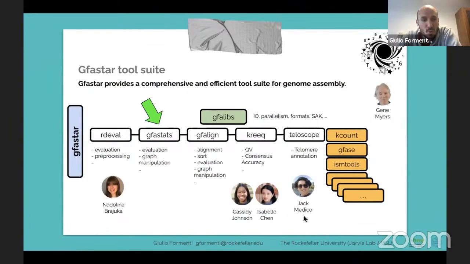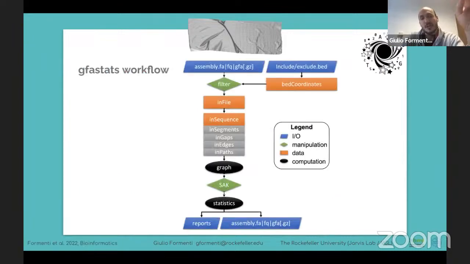Okay. So GFA stats was the first tool in the tool suite and basically can read this kind of file and do manipulations. Okay, so you will have assemblies as an input. You could also take a FASTA file as an input and then convert it to a GFA and vice versa. Of course, there is more information loss if you go from GFA to FASTA file than vice versa. And then it will represent the sequence internally in terms of these components like segments, gaps, edges, and paths. And then we can create the graph, we can manipulate the graph with a Swiss Army knife, we can generate statistics, or we can generate new assemblies out of that.